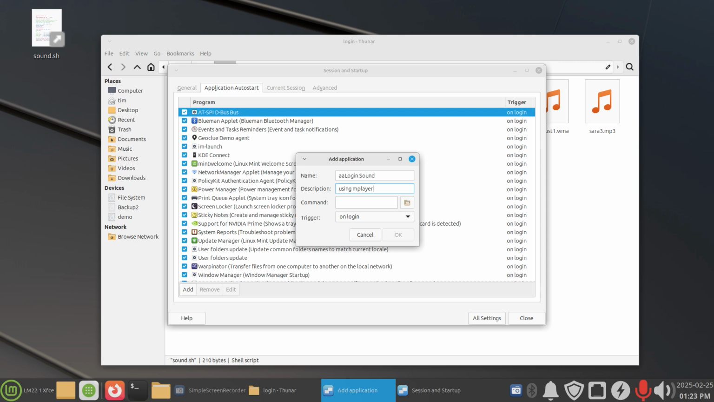MPlayer plays stuff in the background. As a matter of fact, when I do the video, it won't have any player controls. When it does sound, nothing will open. It'll just play a sound when you log in.